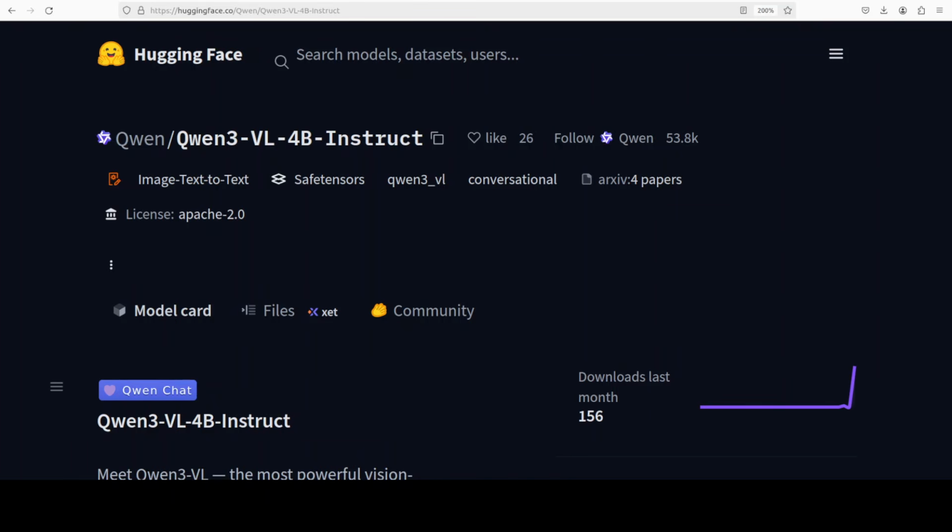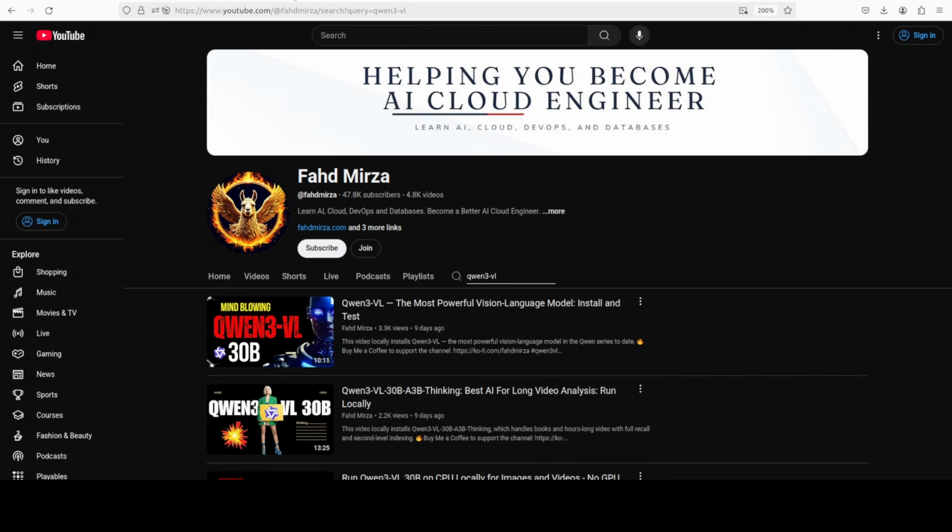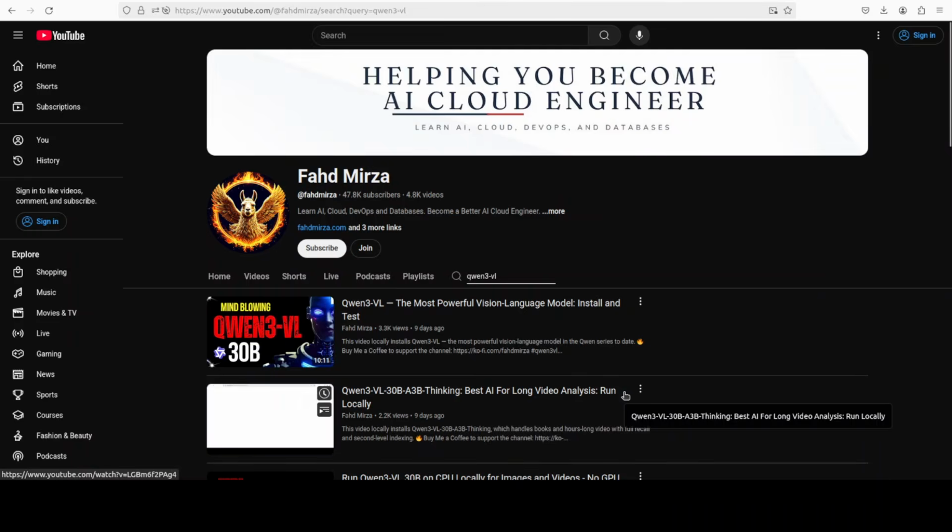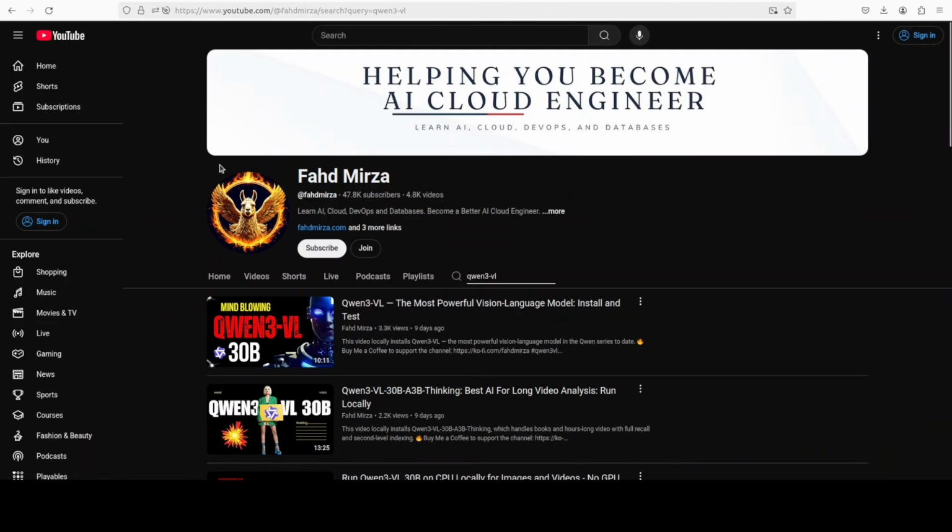And the context window is around 256K, and that is extendable to 1 million. And that allows it to process hours and hours of video. And we saw that in that 30 billion, how good this model is with long videos. I will be talking more about its architecture too.